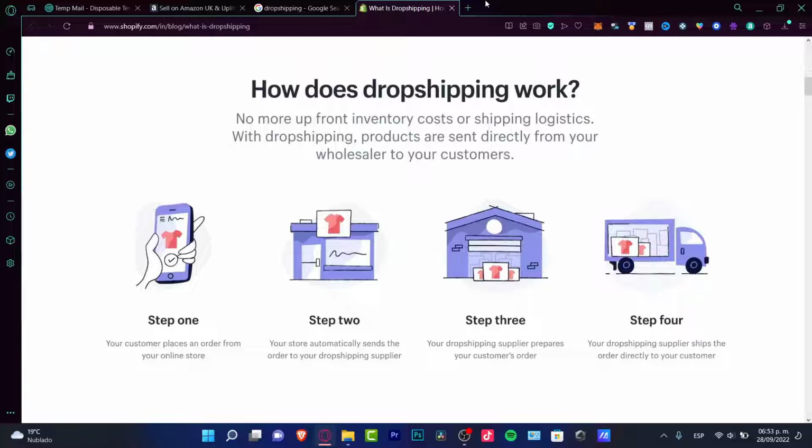Here's step number one. Your customer places an order from your online store, right? You just place the product because you don't have the product yet. So your store automatically sends the order to the dropshipping supplier, the supplier that actually has the item. Let's say that this supplier makes custom t-shirts about your brand. So when this customer makes the order, it is automatically sent to the dropshipping supplier so they can start to make the item for the customer.